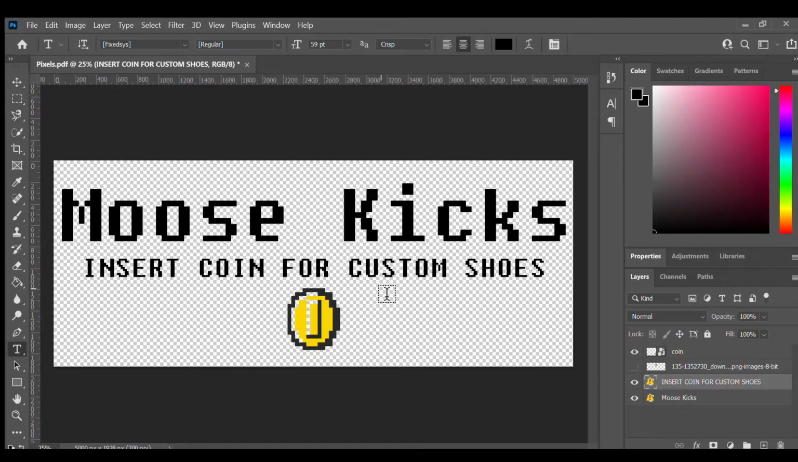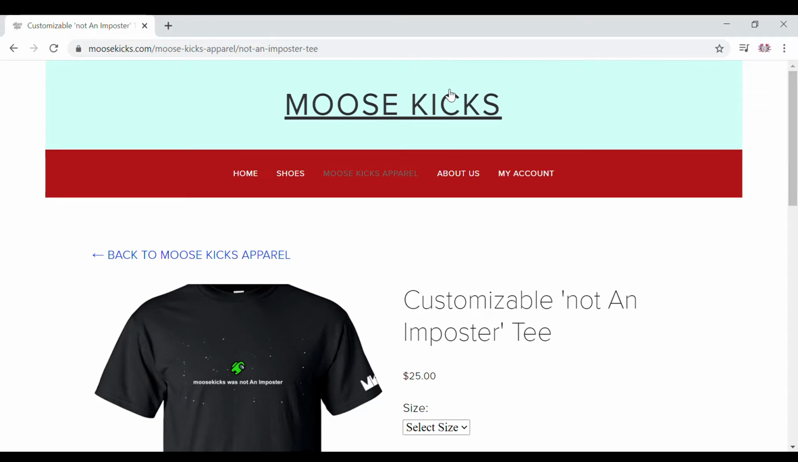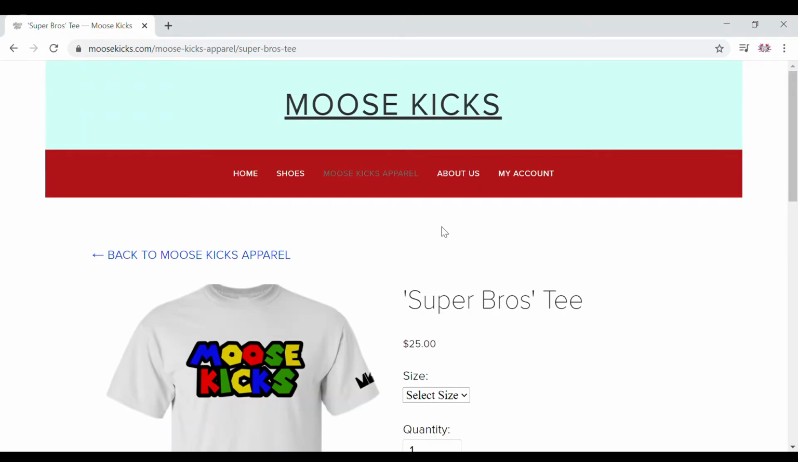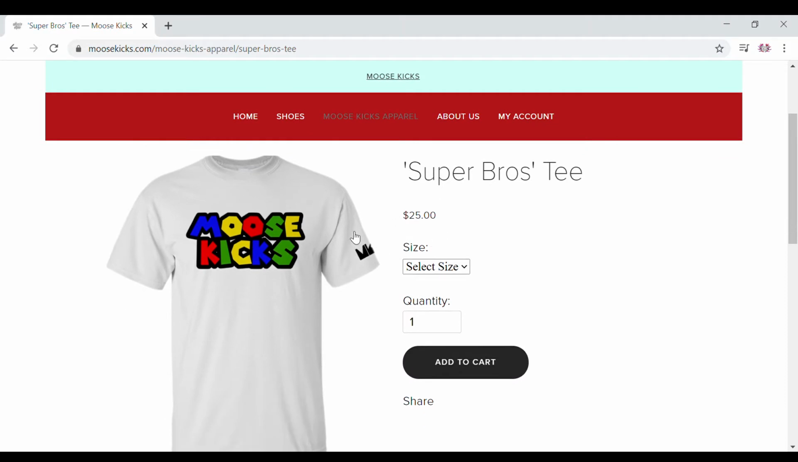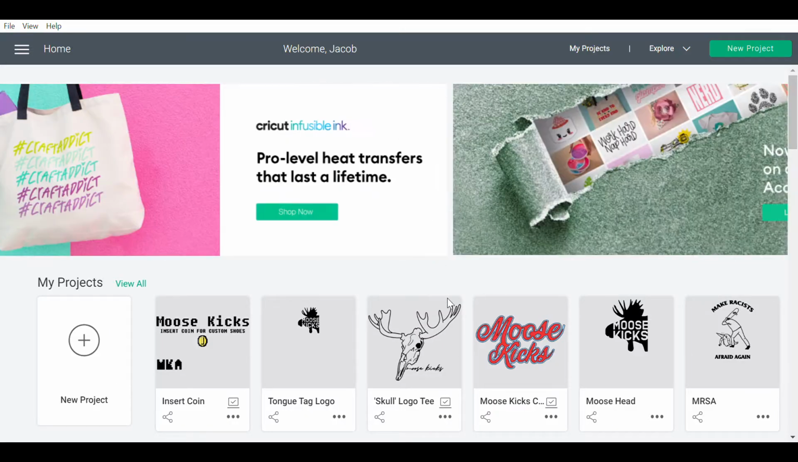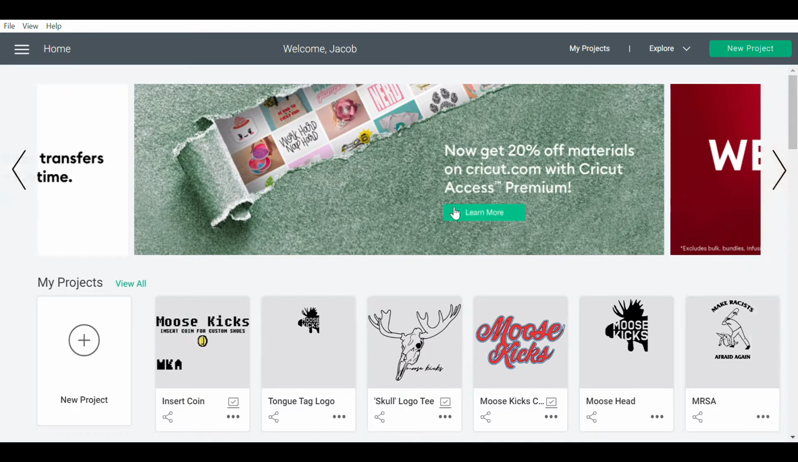Here's the design that we're going to be making in today's video. It was part of my Winter 2020 drop, which all were themed around video games. One of them is this cool Among Us themed shirt where you can customize the name and color of the character, and another is the Moose Kicks text in a Super Mario type font. But back to the insert coin design, where we go from here is the Cricut Design Space app.